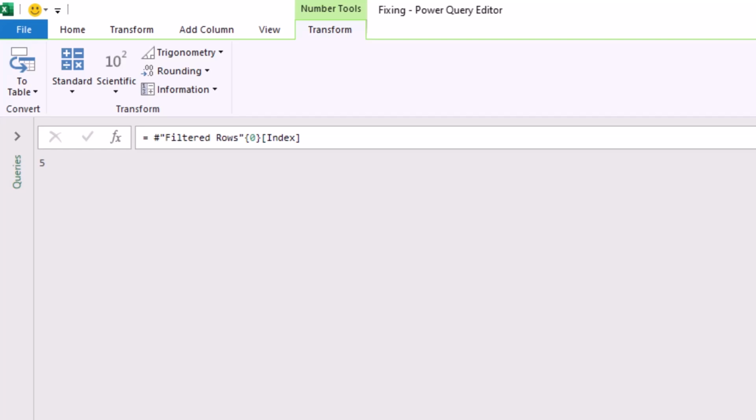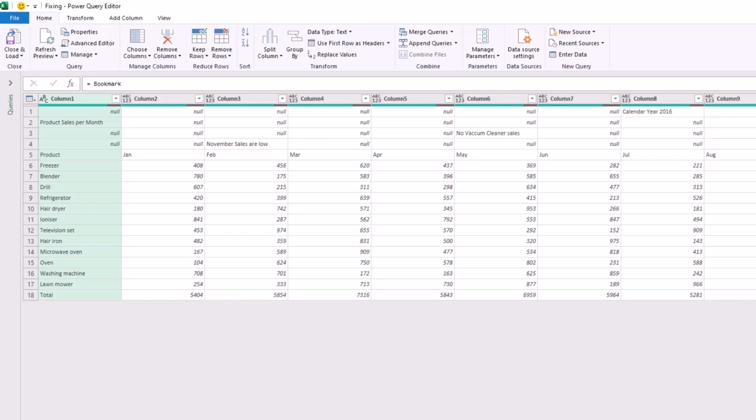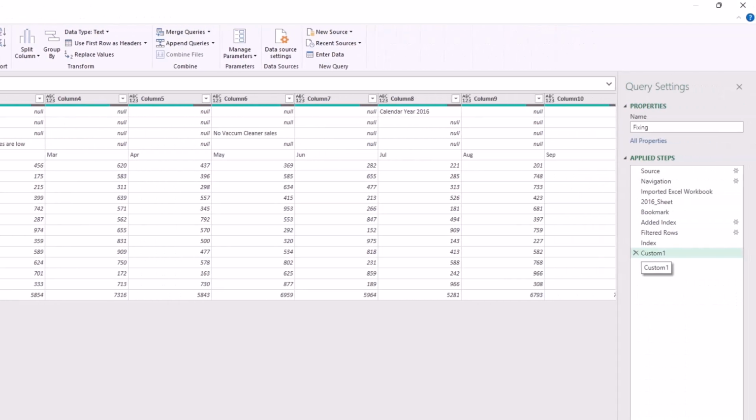I want to recall the bookmark step. So I click on the FX icon, and by default it refers to the index step, but I don't want the index step, I want the bookmark that I created earlier. When I click on the check mark, I'm back to what I had at the beginning, so I can even rename this step back to Source. Under Applied Steps, I hit F2 and I name it back to Source.